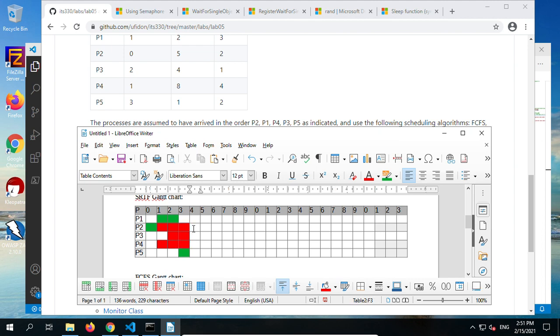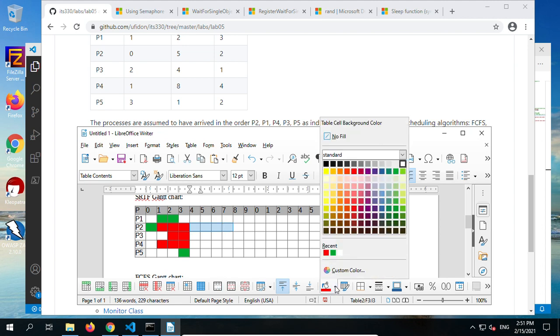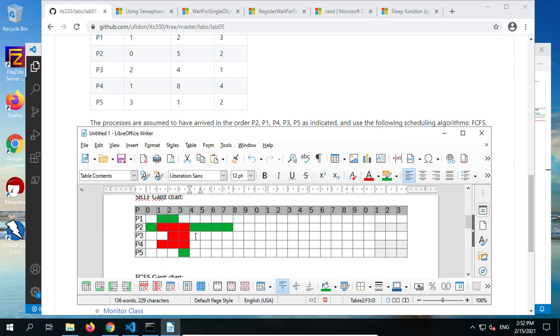Now, after P5 is done, we compare the burst time or the remaining time of P2, P3, and P4. Which one is the shortest? We know P2 remains 4. P3 is 4. P4 is 8. So we have two, P2 and P3, with the same burst time, 4. Then we go by first come first served. P2 is in front of P3, right? So P2 takes the CPU, needing 4 time units. And during this time, P3 and P4 have to wait.